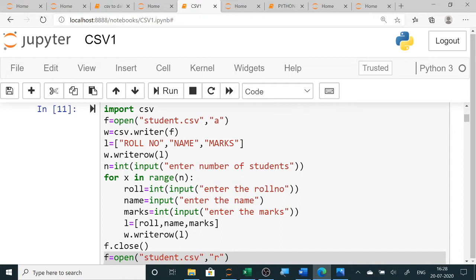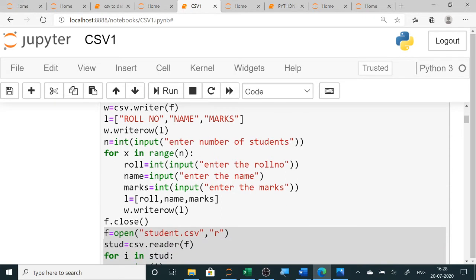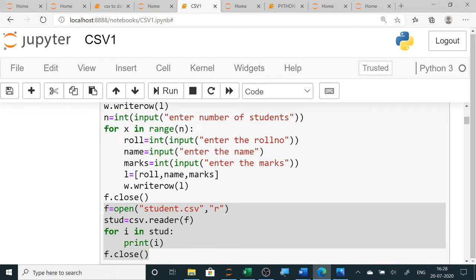First I have taken the headings in a list: roll number, name and marks, and I will write these headings using the writerow function. Then, how many students' data you want to enter, suppose any number the user will enter, and then in a for loop that many times the loop will be executed. If it is 5 students, the for loop will be executed 5 times. It will ask the roll number, name and marks.